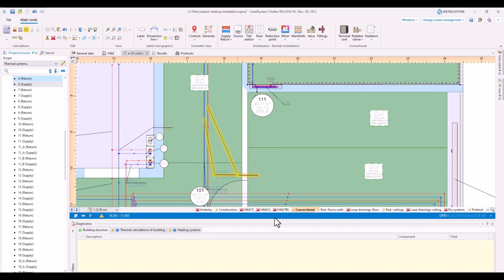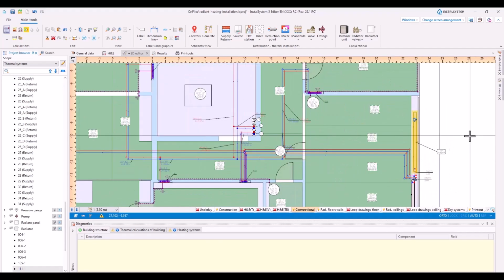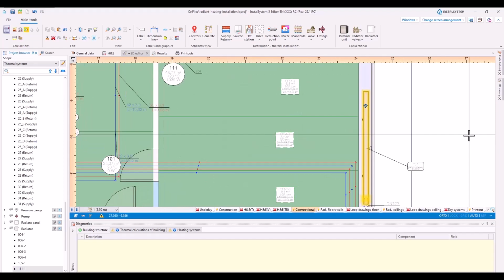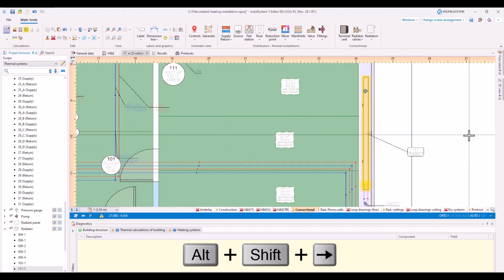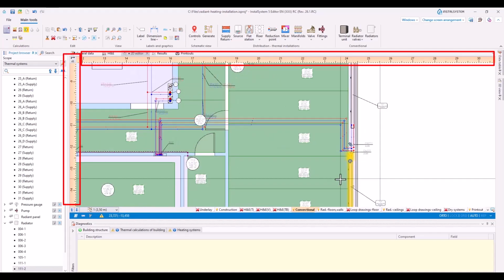Labels, as well as elements of the designed installations, for example radiators, receivers or sources, can now be precisely moved vertically or horizontally using the arrows on the keyboard. The Alt plus Shift plus arrow button combination moves the element in the given direction by the minimum unit visible in the horizontal or vertical view ruler.